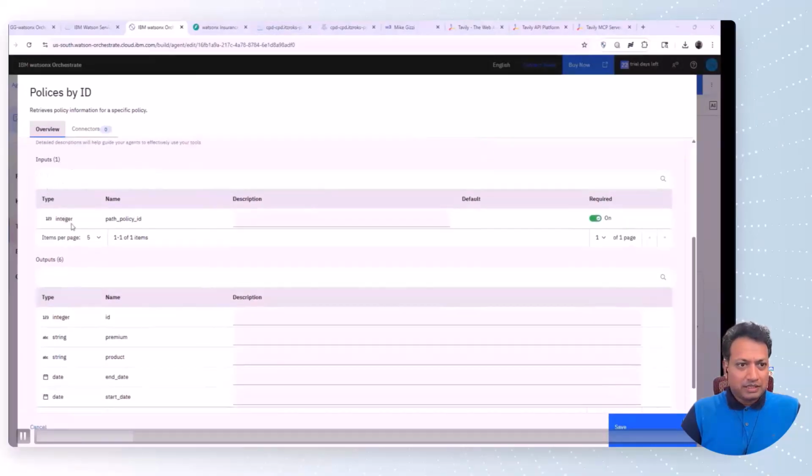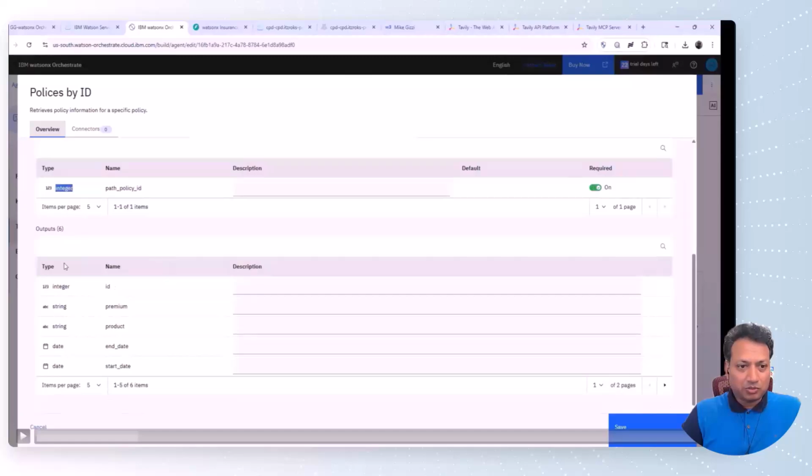Now just look at this. For this API, what are the input and the outputs? As you see here, you provide the customer policy ID for this API to retrieve all the customer information based on the policy ID given. And the outputs, you will see here, are what will be returned by this API if you provide the policy ID: the premium information, the product purchased, and the end date and the start date of the policy. All this information will be returned by this API or by this tool.